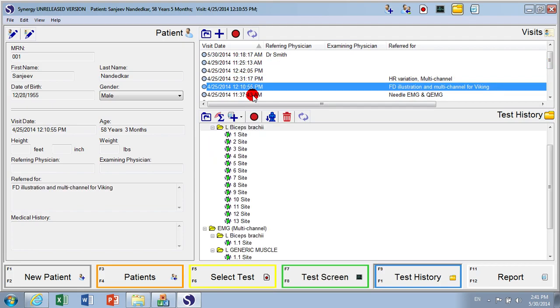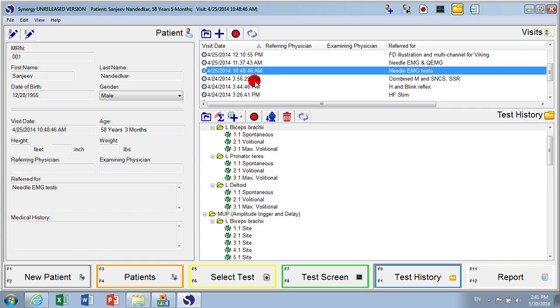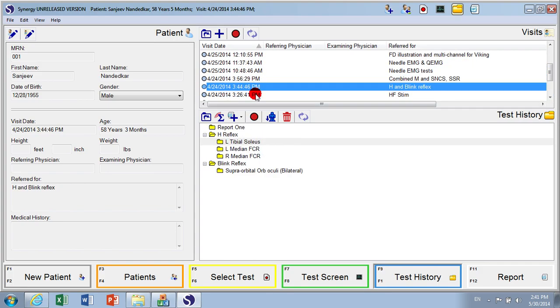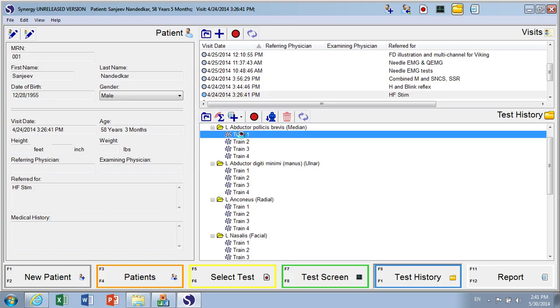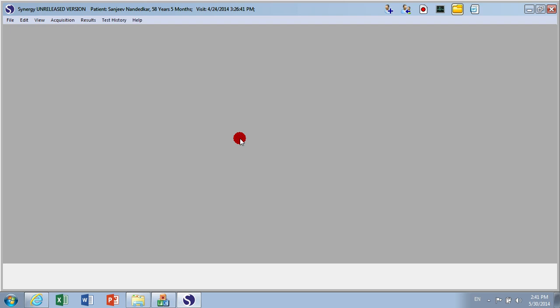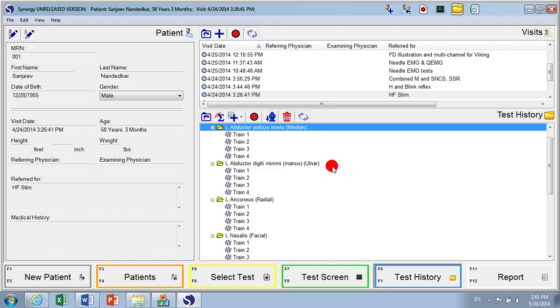So this way I can quickly review whatever investigations were done on the patient and quickly jump to the trace that is of interest to me. So this is the repetitive nerve stim that I wanted to see. Either approach works fine. I just express my personal preference by looking at the visit list at the top.